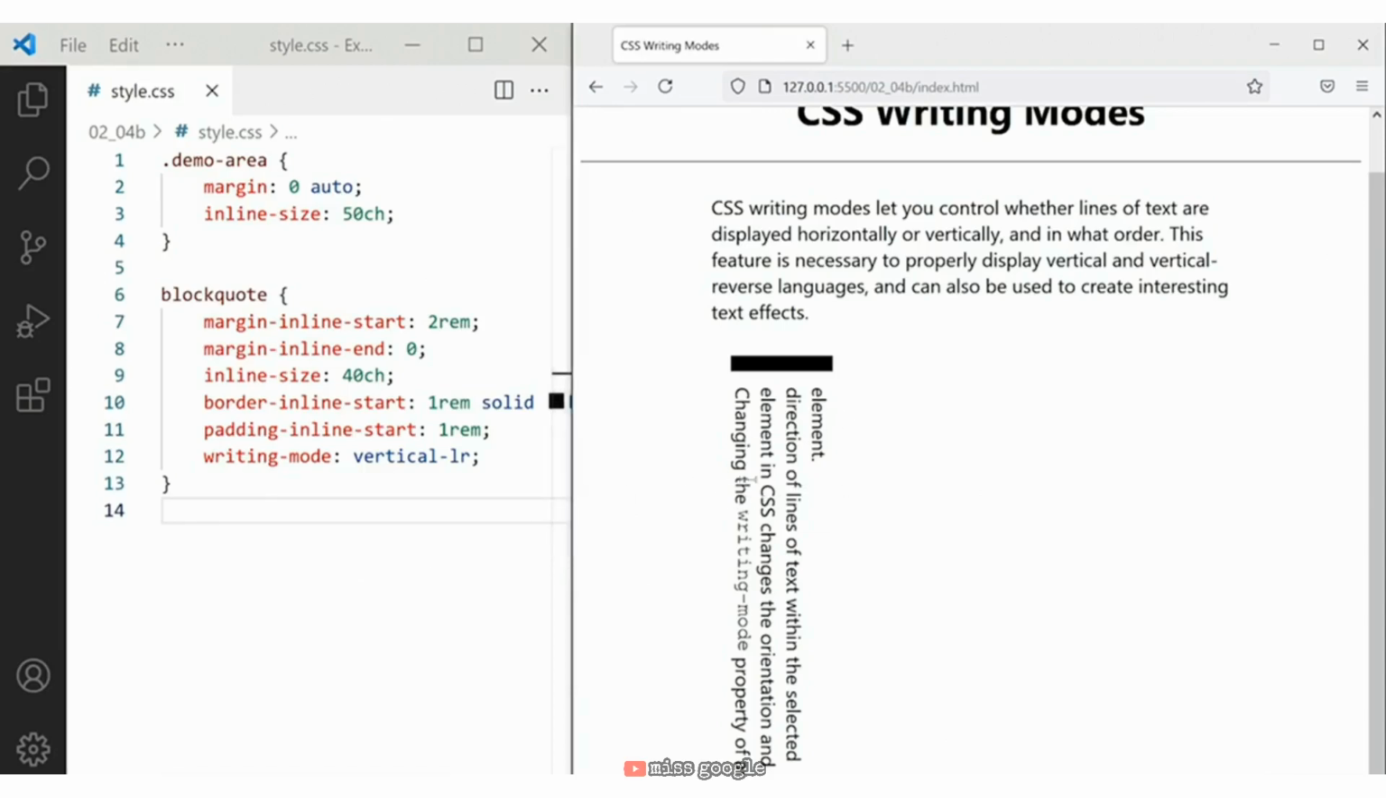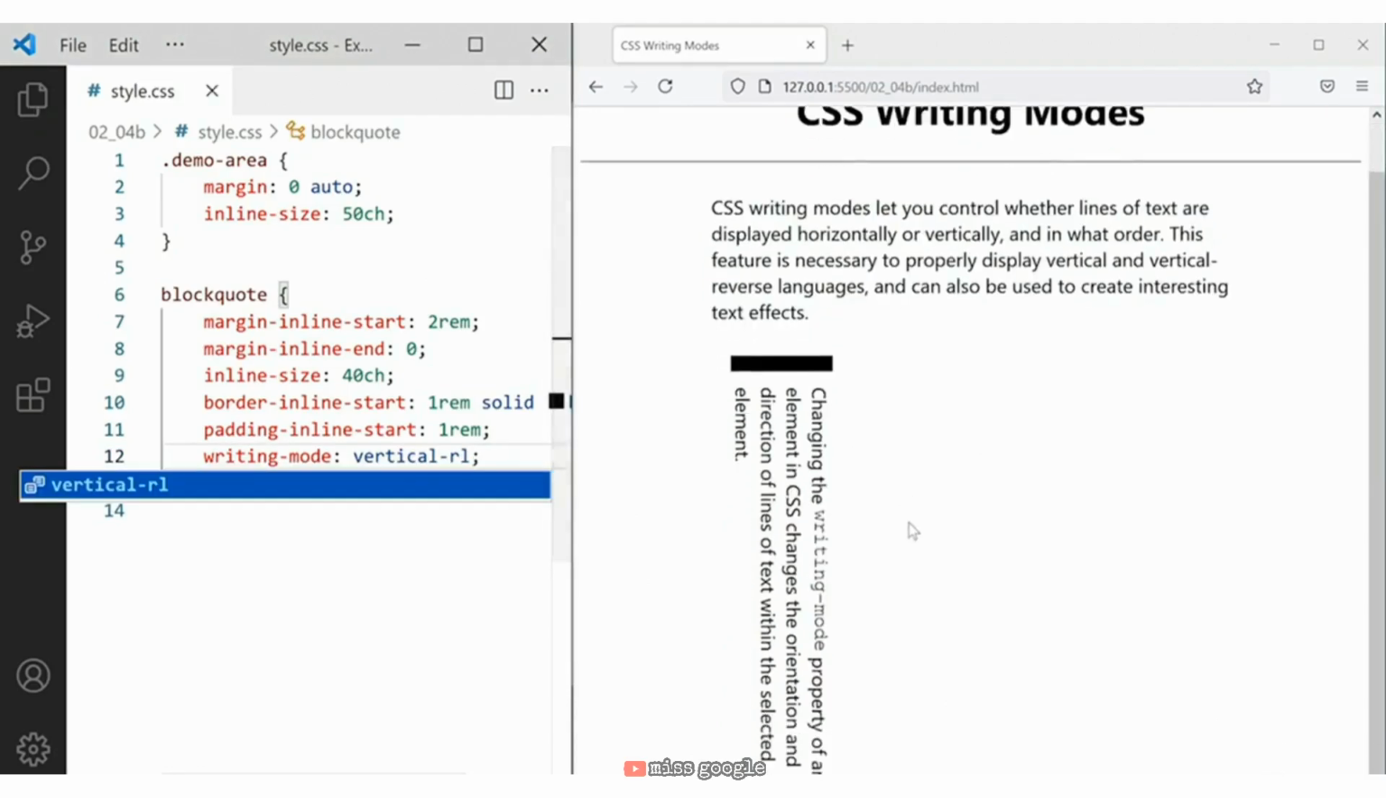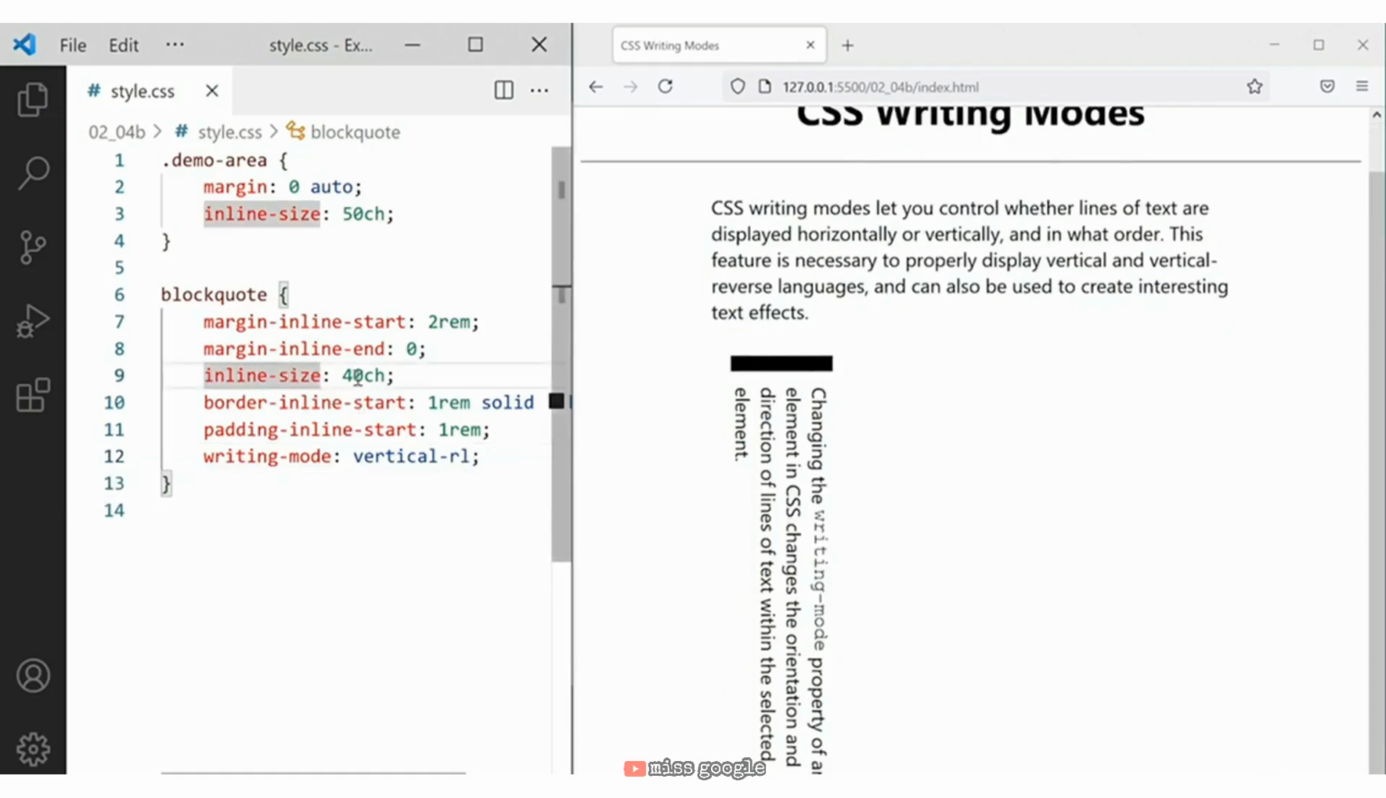Let's see what happens, for example, if I change this from vertical LR to RL, so that it's a little more recognizable, and then go and change inline size here, which is controlling the width of the content, the length of the text line here, from inline size to just width.